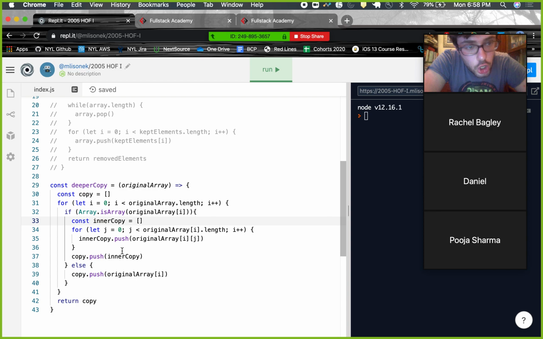we now found another inner array, so we have to make another copy of that. And that's what inner copy is doing. We push everything from that inner array into inner copy, and then we push inner copy into copy. And then, if this if statement isn't true, we skip over it and enter the else. Because if it's not an array, whatever it is, we're just going to want to push it into copy.